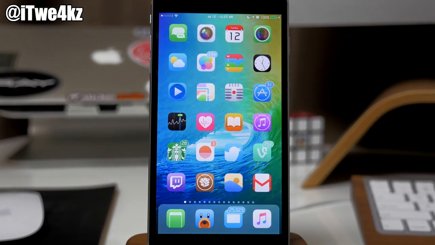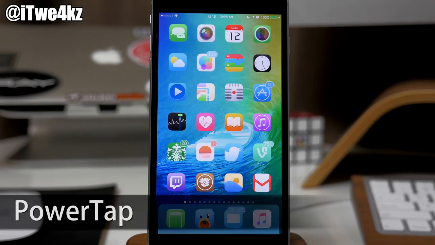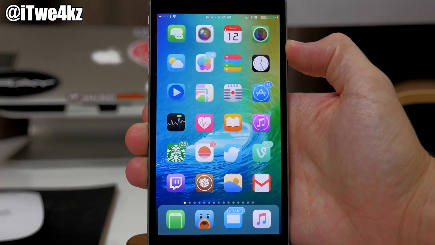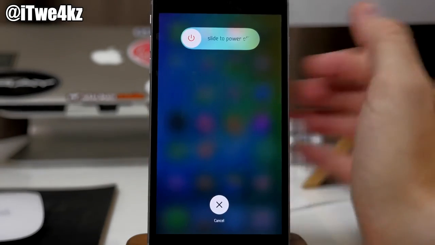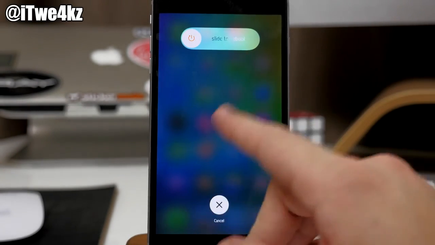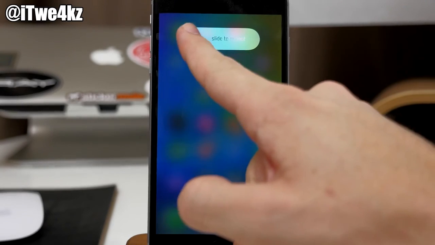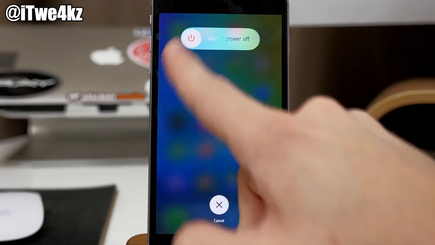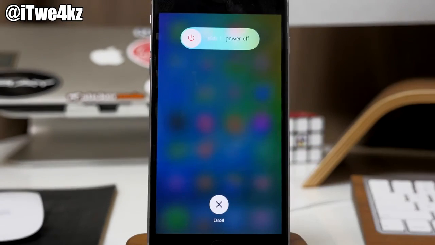Now, if you're looking for something a little different, then you can check out Power Tap. Now, what that does is if you press and hold on the power button, you'll get the slide to power off, but if you actually tap on that button, it's going to give you some other options. So you can slide to reboot, slide to respring, as well as slide to go into safe mode. Tapping on it one more time is going to bring you back to slide to power off.